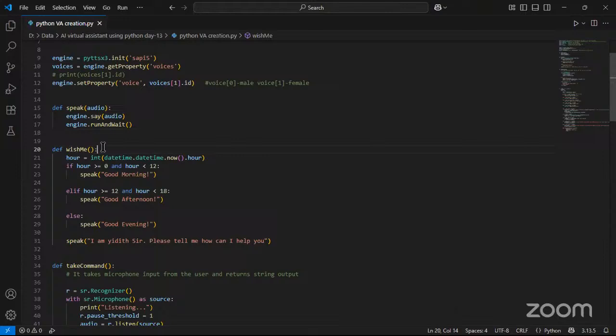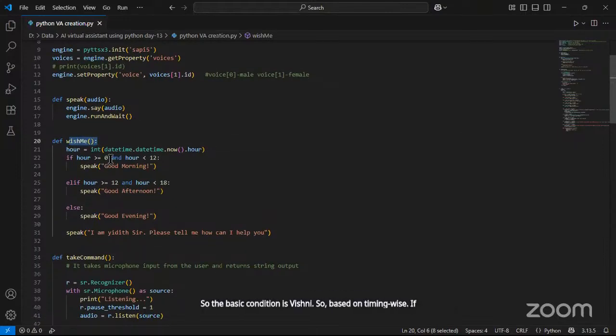So the basic condition is wishing me. Based on timing, if it is 0 to 12, it is morning time. After 12 to before 18, it is afternoon time. After 18, it is evening time. So this is the way I have to maintain the timings.